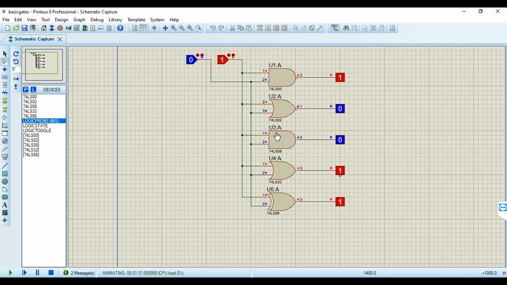In the next video, I'm going to talk about the ICs and some of the things that we left in this video, like IC names, pin numbering, data sheets, and we will come back to this schematic and try to understand it more with the help of data sheets.